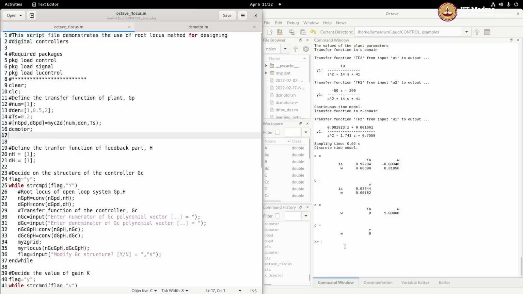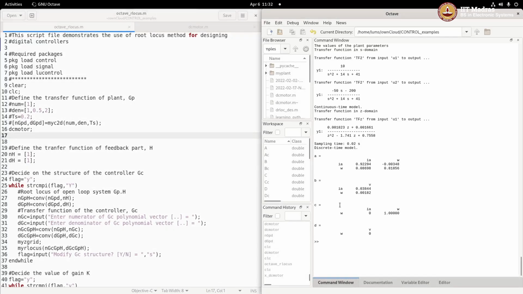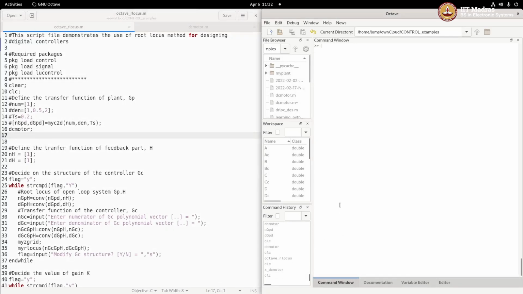We have the DC motor here, and in the Octave screen, I will say clear screen, and that is clear. So let us run this Octave or locus and do a controller compensator design using the root locus method. I will call now Octave or locus.